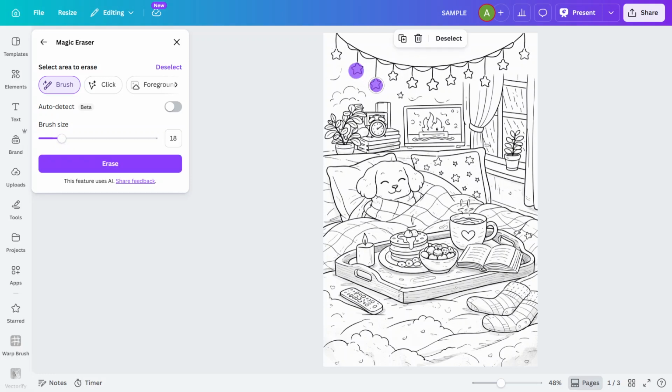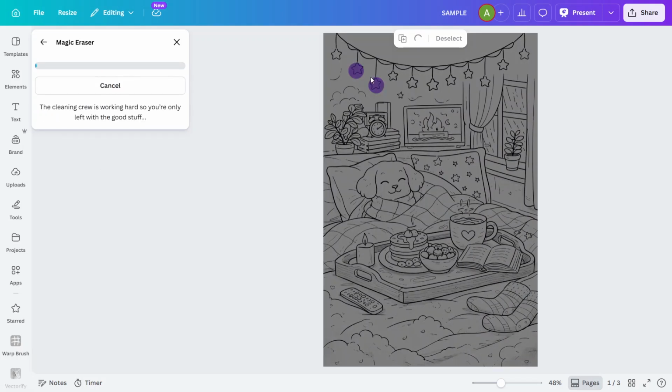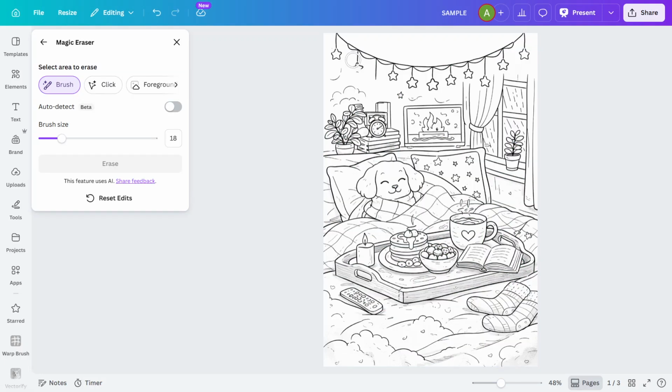When you're happy with your selection, look back to the left panel and click Erase to process the change. Canva will take a moment to apply the erasure. When it's done, review your image and see how it looks. If the result isn't quite right, you can always undo the change or use Reset Edits in the left panel. Then try again by adjusting your brush size or experimenting with another Magic Eraser mode until you get the clean result you want.